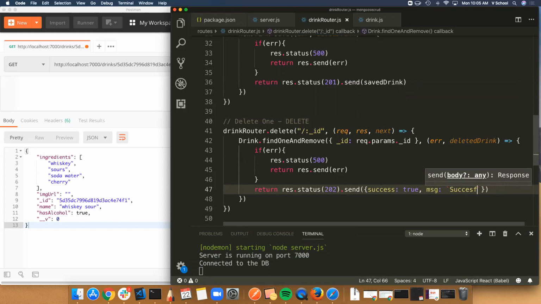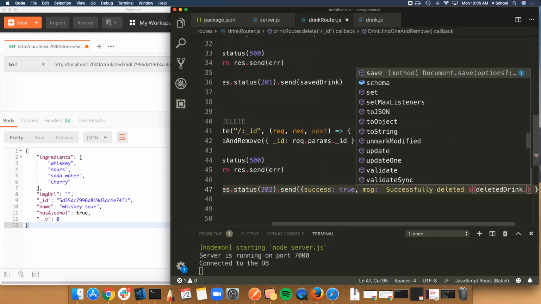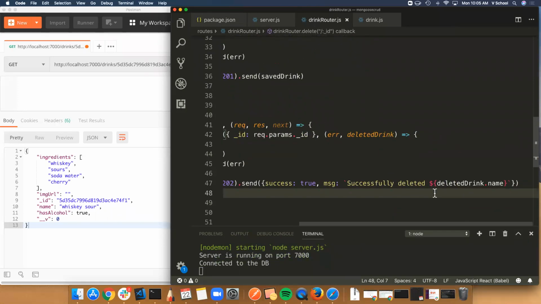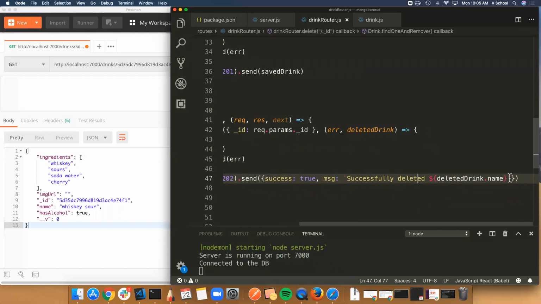successfully, oh boy, successfully deleted drink dot name. And then they get a message that says successfully deleted martini or successfully deleted whiskey sour. So we're using the object, we're not sending the whole thing. We could if we wanted to.